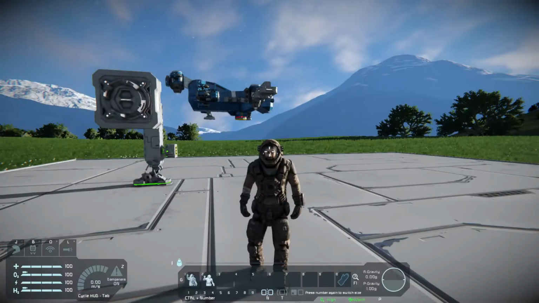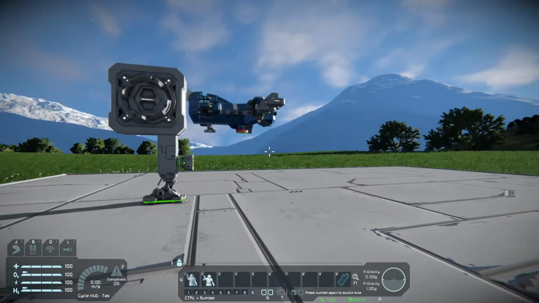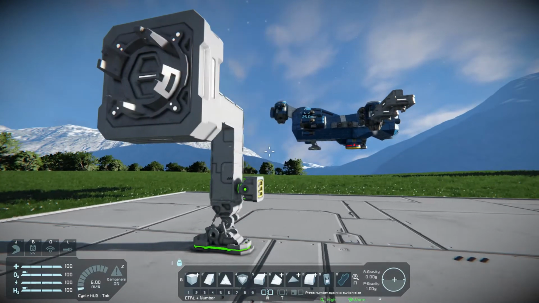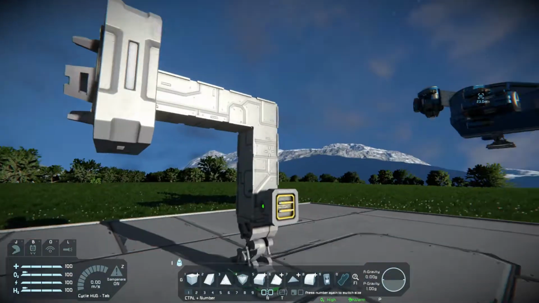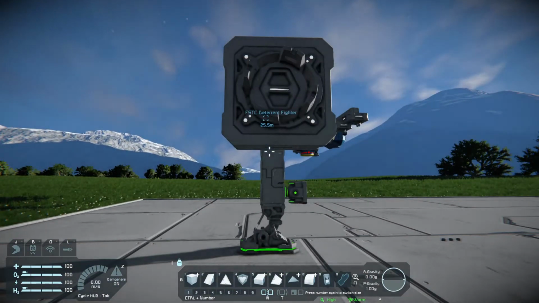So let's get started. There are some block requirements, obviously, and this is my little building stand right here.